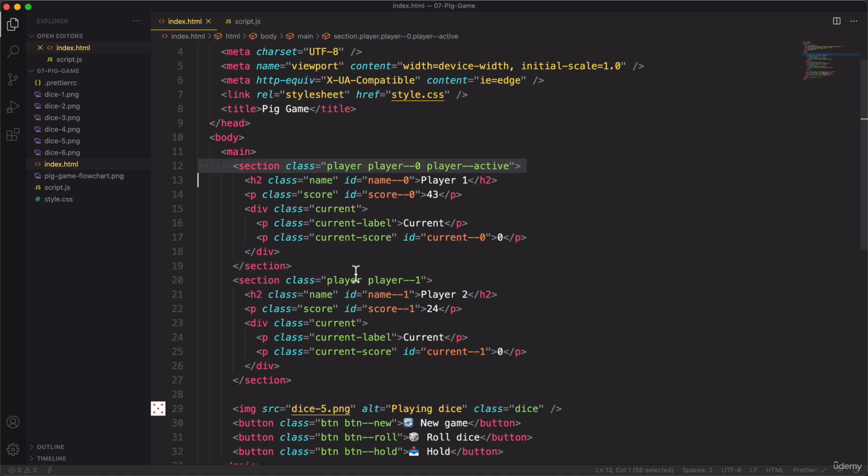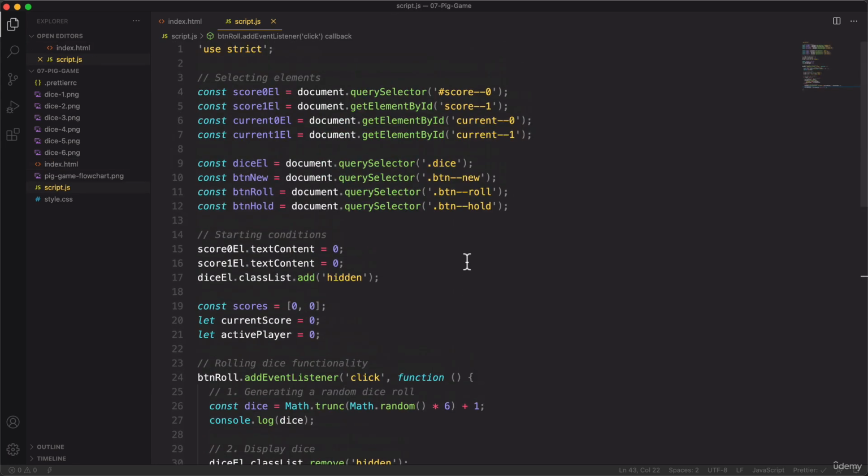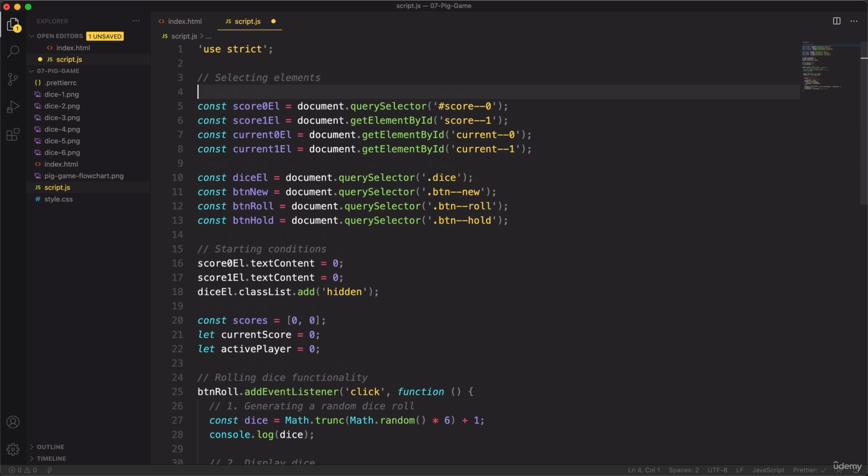But then as we switch to the other player, we want to remove that class from here and basically put it here on the other player. Okay, so let's do that. And as always, we will start by selecting these 2 players. And this time it is actually a class. So player--0 class and player--1 class. So let's do that here. And do that as the first.